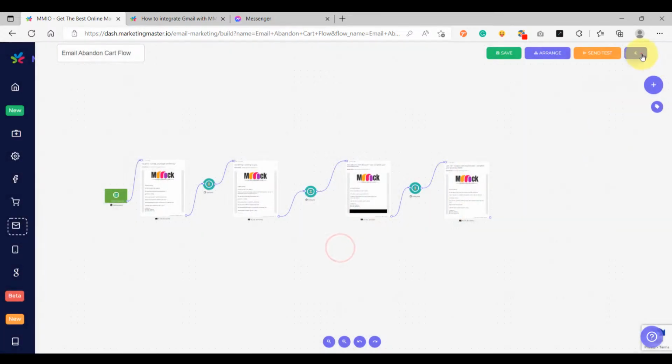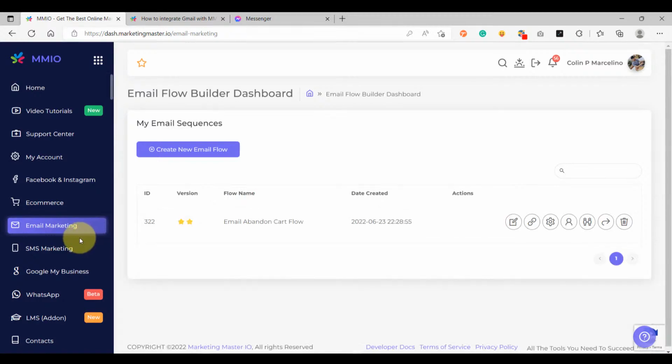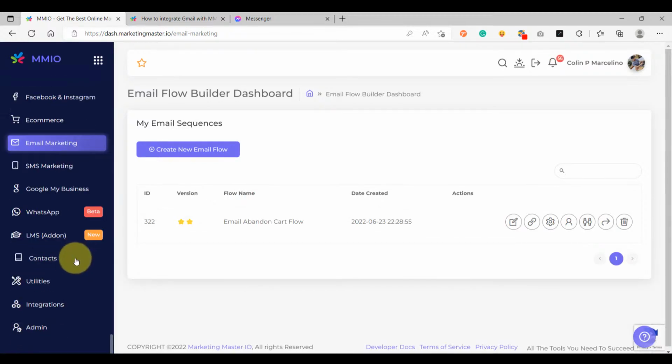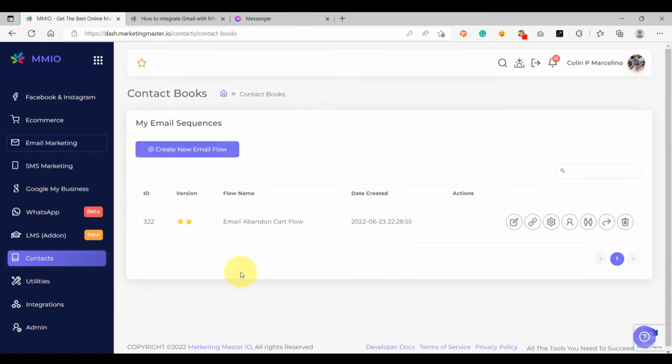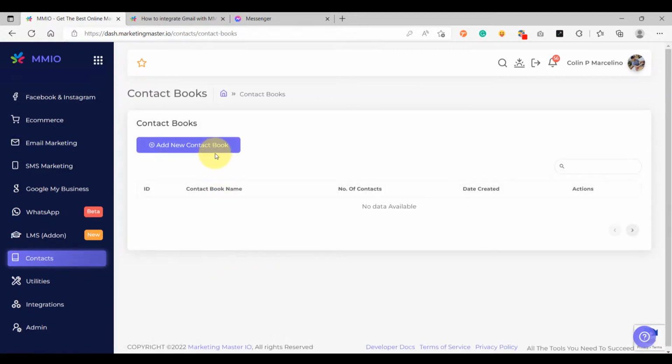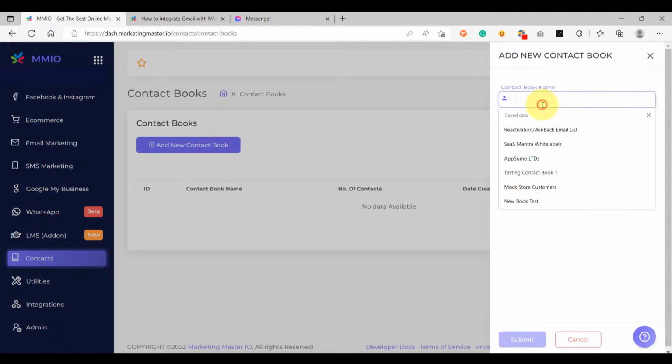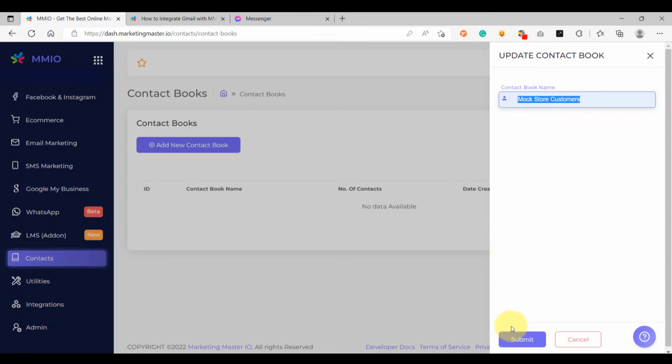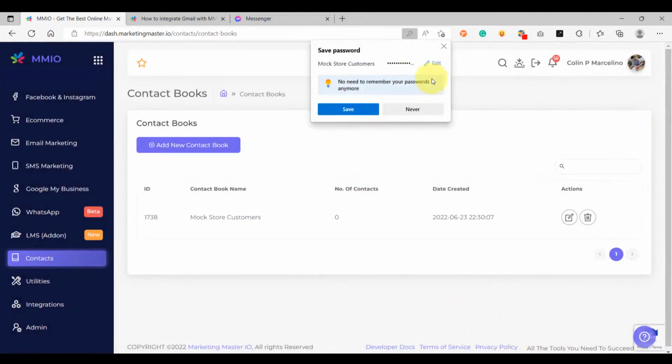So after saving, let's go back. And then we are first going to add a contact book. So go to contacts and then click contact books. And then we are going to add our first contact book here. We are going to name this Mock Store Customers. So this will become the name of my contact book. What would happen is this contact book will store the emails of the customers from our e-commerce store. So let's click submit to finally create this contact book.